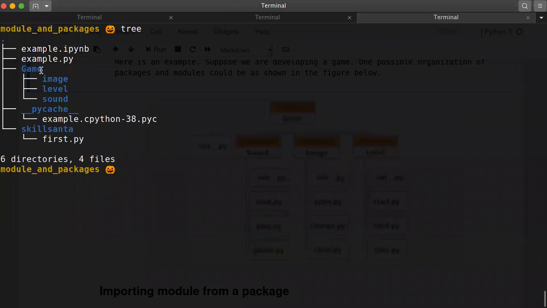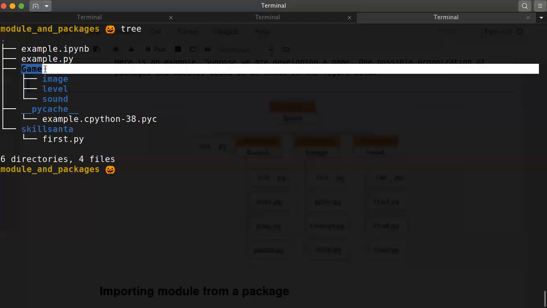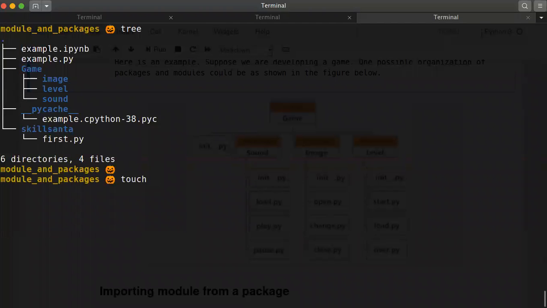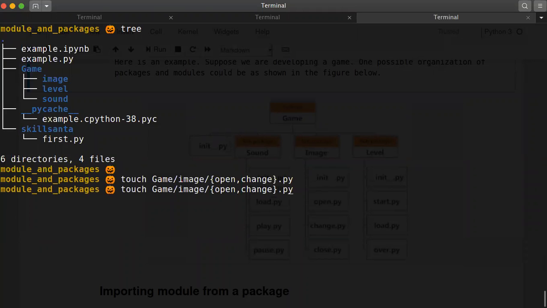So this is what I have done. I have created three directories inside the game. I need to create some specific files as well. Let's create the files. Inside images, I'm going to create open.py. The second, I'm going to put change.py. I will create only two files, because it will take more time otherwise. That's how it works. That's cool.